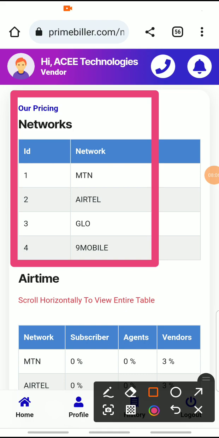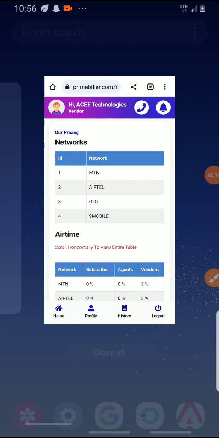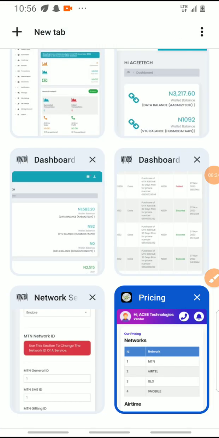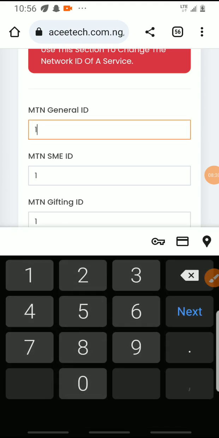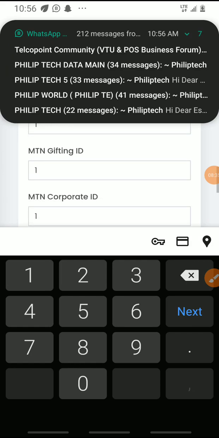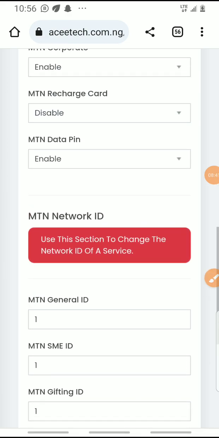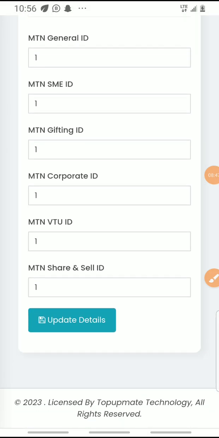Can you see it? So for MTN, if you want to collect airtime from them, for MTN you will put one. The place must be filled with one, something like this. So for MTN the general ID is one already here. Then the SME ID is one. All MTN must be one. So one, and finally you click on update details here.